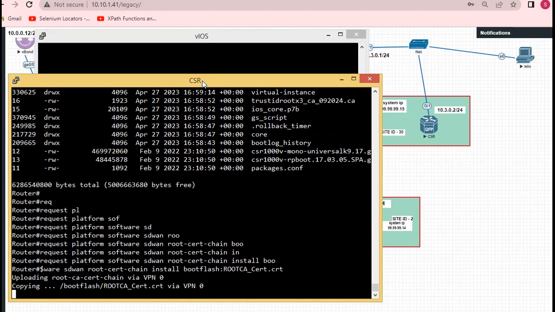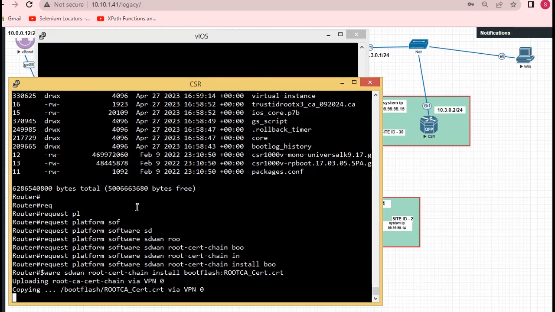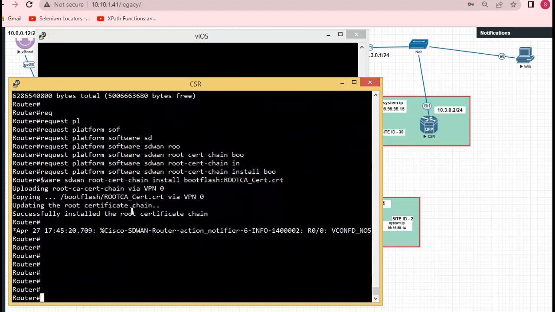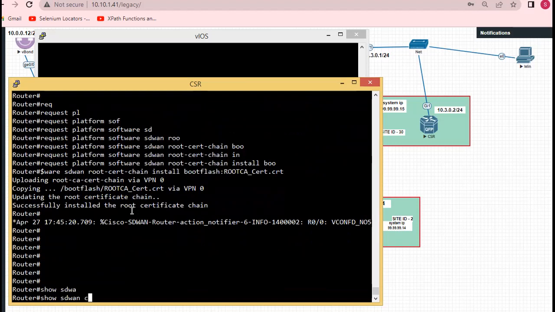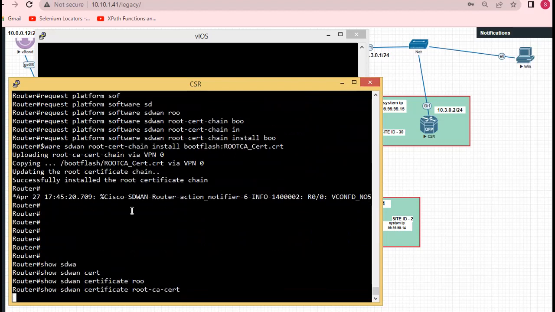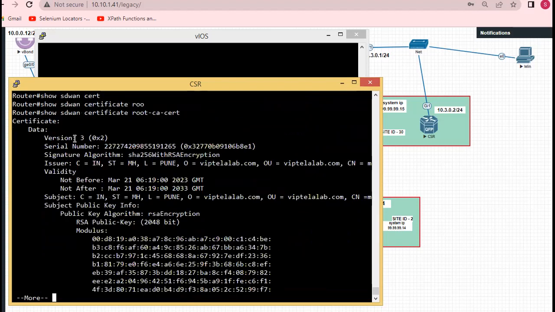Okay, the certificate is getting installed. Okay, the certificate is successfully installed. How can you verify it? It is show sdwan certificate root-ca. So this is how you can check the root CA which is installed. It has got installed because our organization name is viptellab.com.